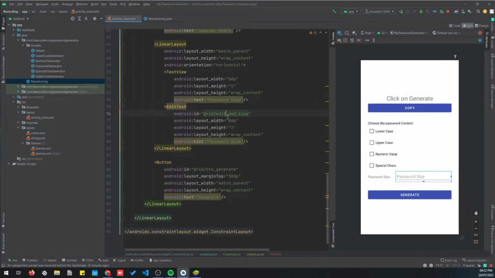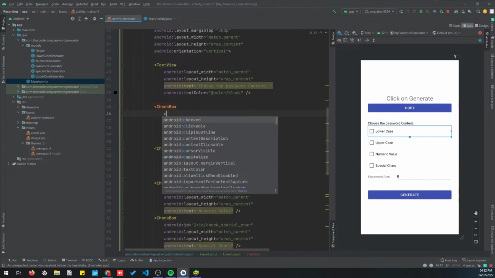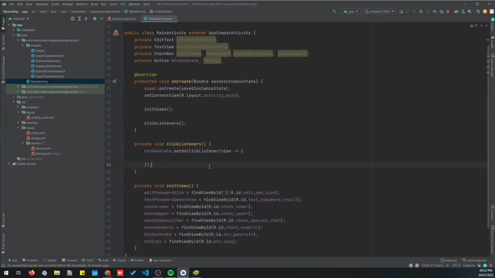First thing is we can set up here if you want a default value. So I'm gonna set default value to 8 here. And I'm gonna check by default this checkbox, just to have some default checked values. Back to main activity. So let's get integer password size equals to, we need to get the edit password size dot getText dot toString, and once we have that we need to parse it to integer. So Integer dot parseInt, and we're gonna pass this.